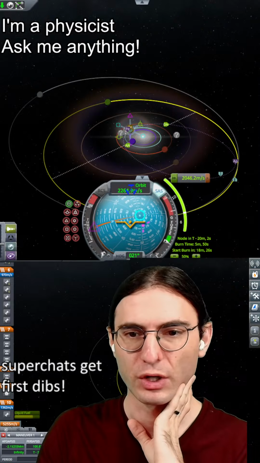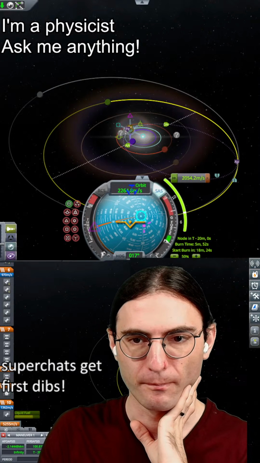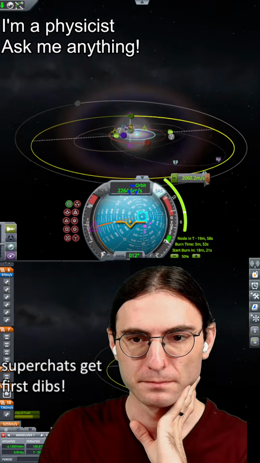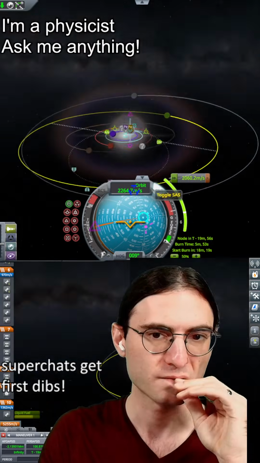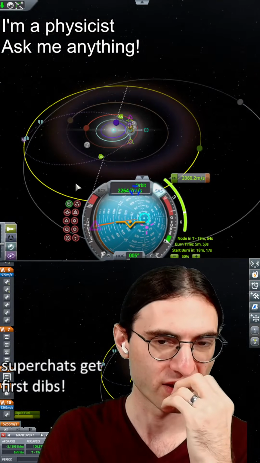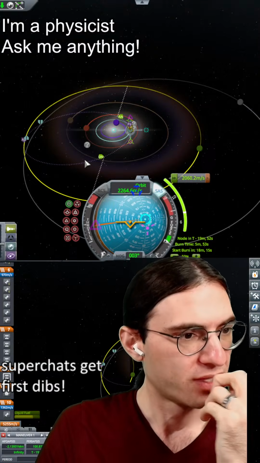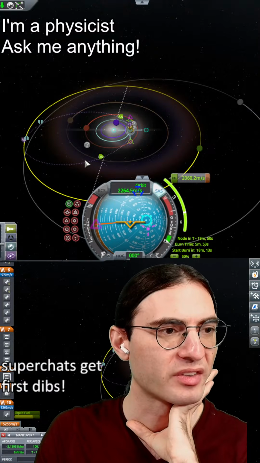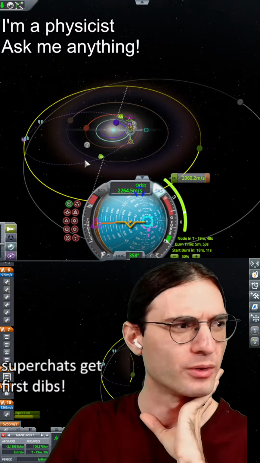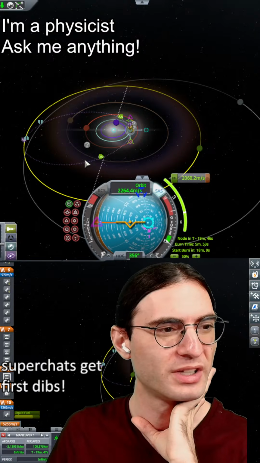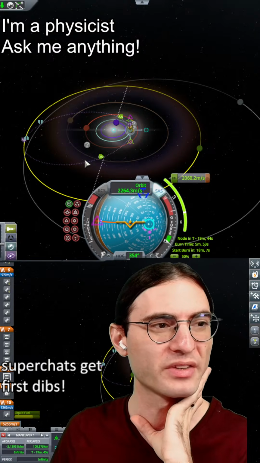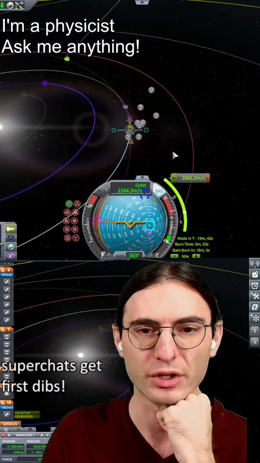Okay, let's fiddle with the maneuvers a little bit. Well, I guess, why send this entire base in one launch? Because I wanted to. How realistic is this game? It's pretty realistic. It does a pretty good job.